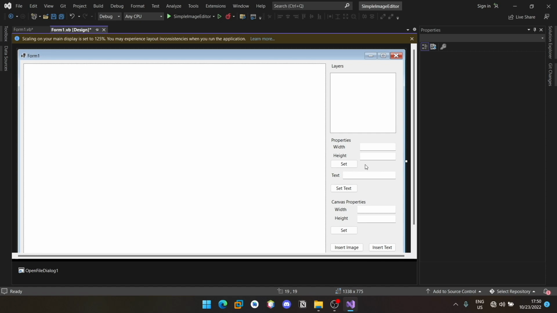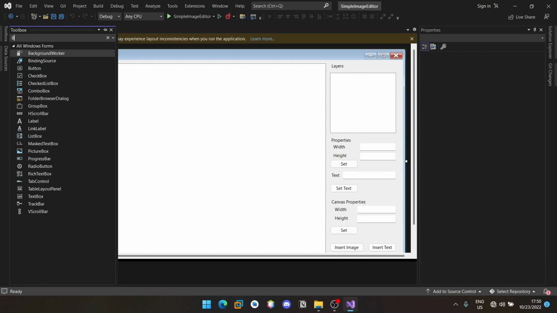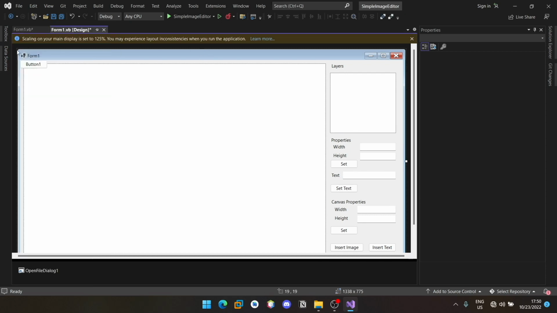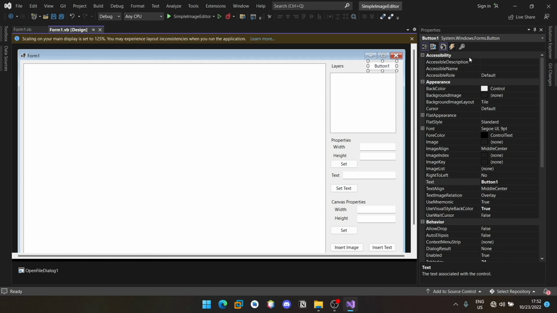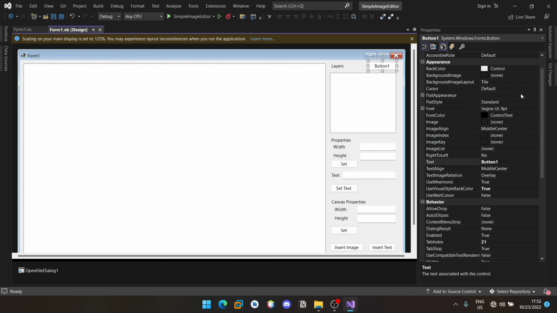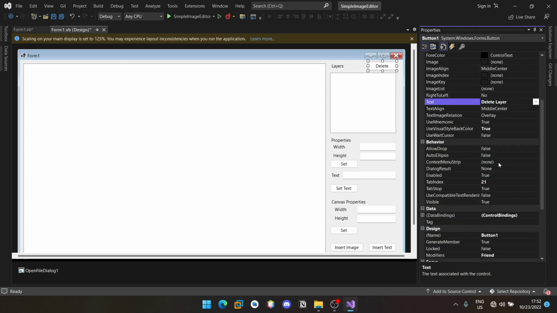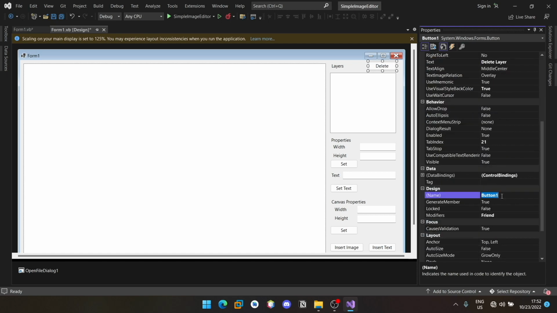Now we'll go to this form. Also we'll add one more button to delete a specific layer. Here we can put this button over here for the time being. Now in the properties for this button, I'll change the text to delete layer, and I will change the button name to delete layer btn.